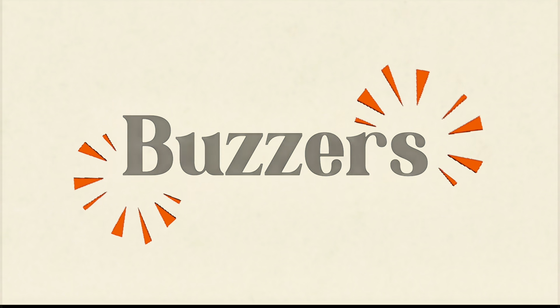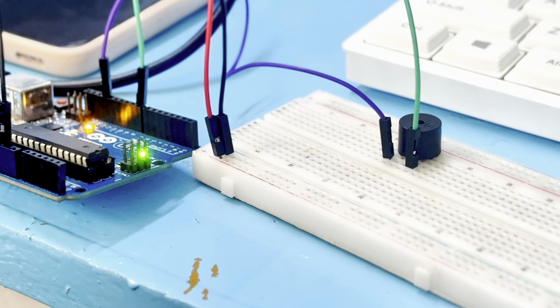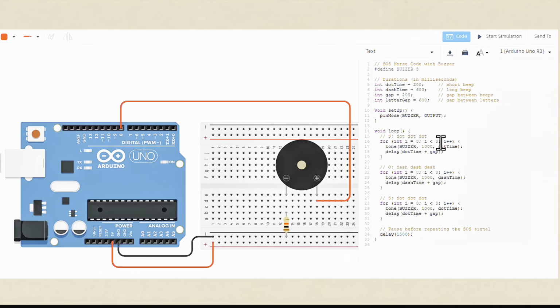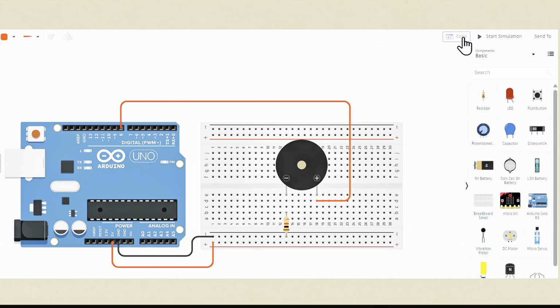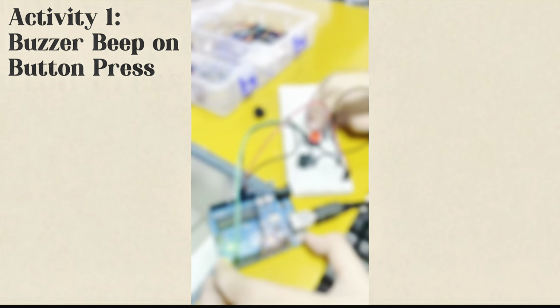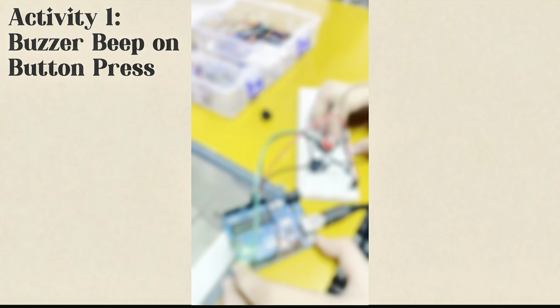And our next activities in this subject focused on buzzers and 7-segment displays. Each buzzer activity was unique, allowing us to understand how different codes can make a buzzer behave in various ways and how it can be controlled by other components. For the buzzer lessons, we first did the buzzer beep on button press, where the buzzer only sounded when the button was pressed.